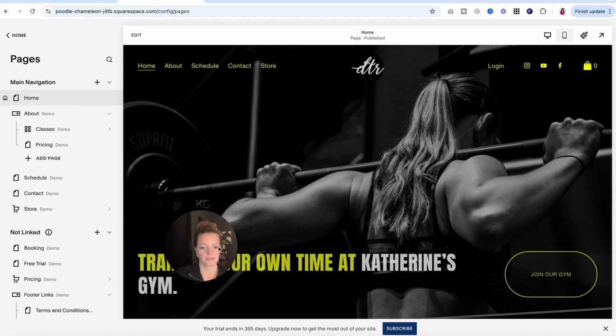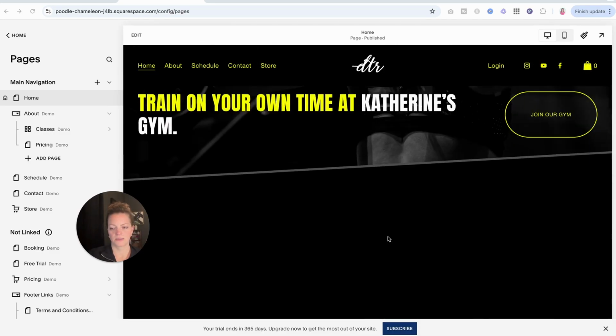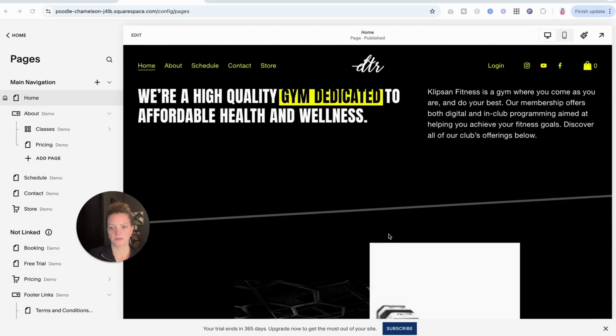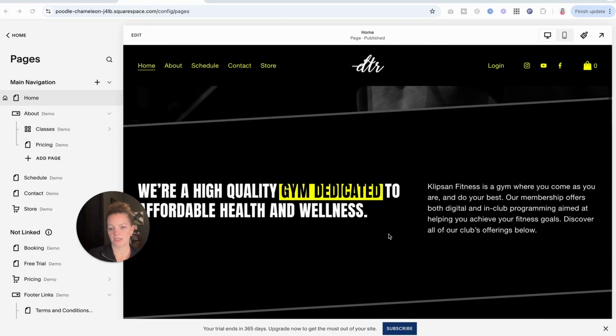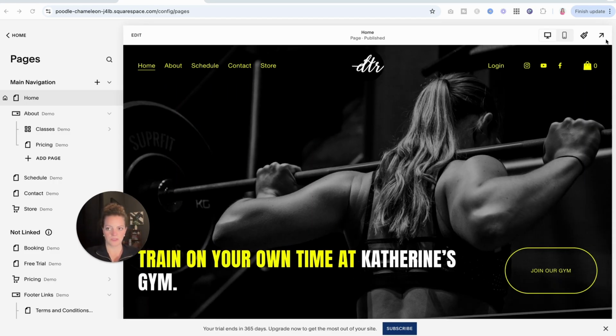And that is how you customize this template. I don't know if I'm saying it right. The Klipsan template. That's how you customize the Klipsan template. This template is a more in-depth template than some of the other templates that are out there on the Squarespace template store or template library.